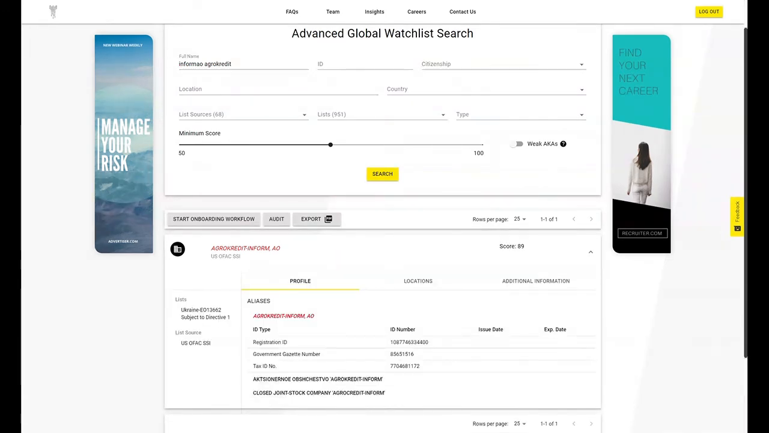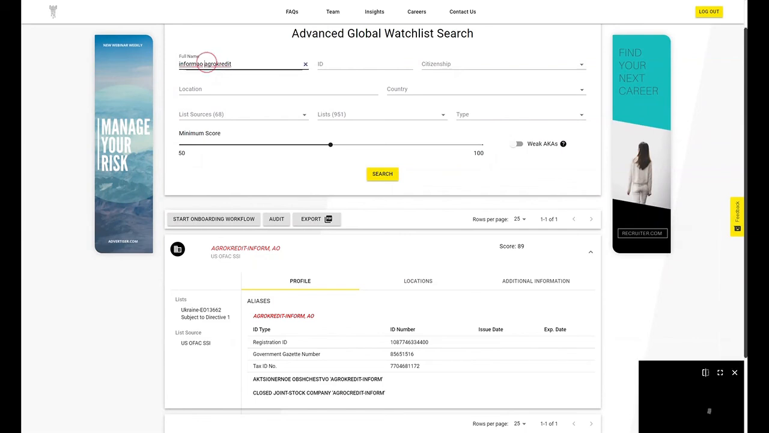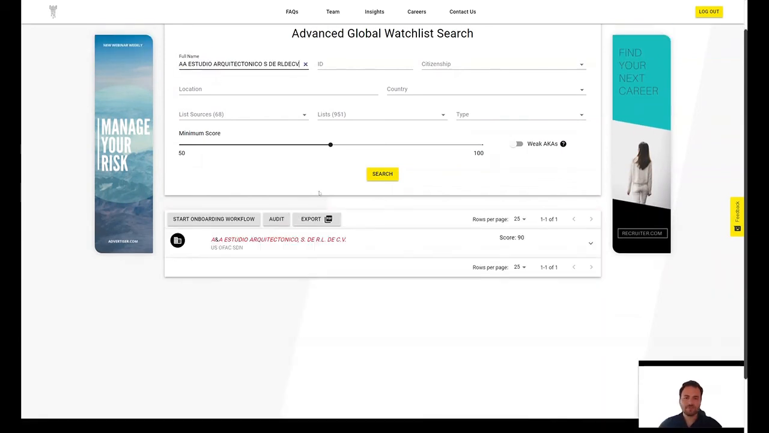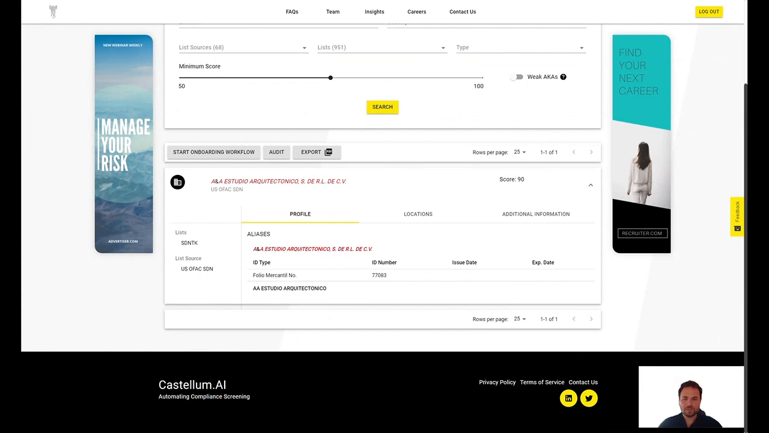And finally, we solve for punctuation. In this example, we remove 7 items of punctuation from the sanction name and still have a score of 90.